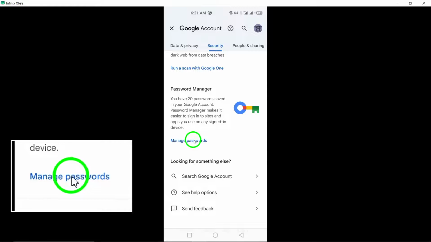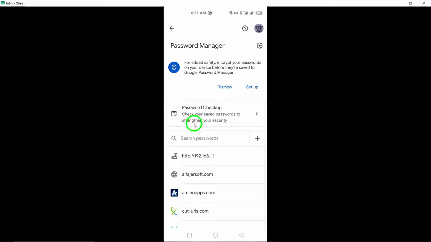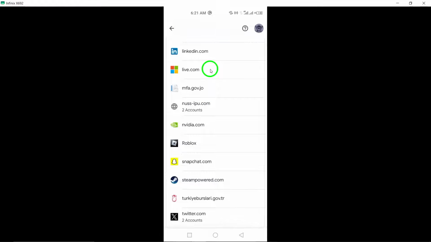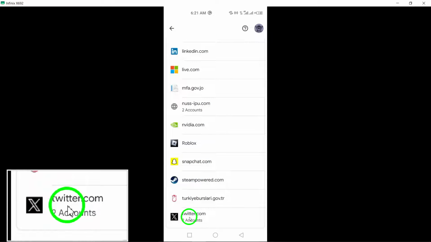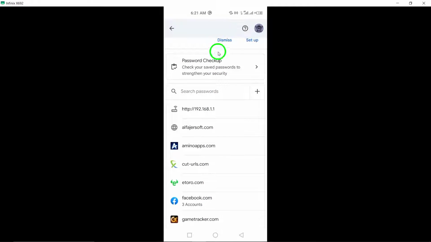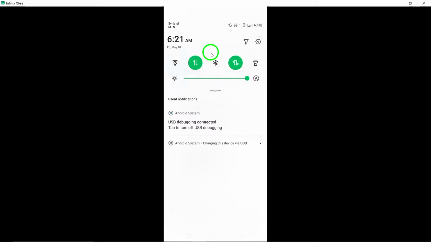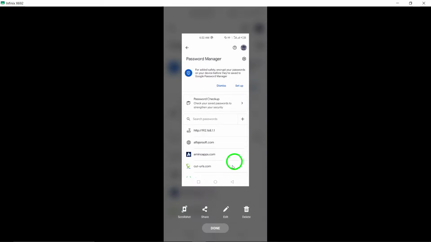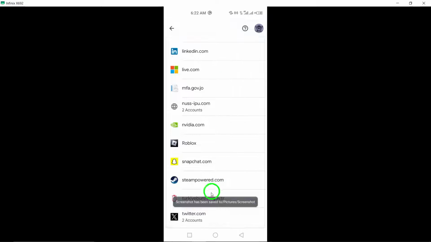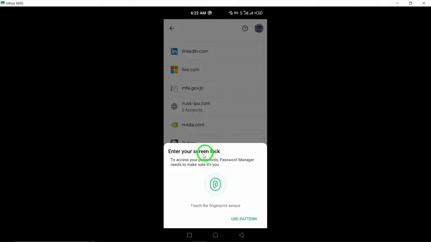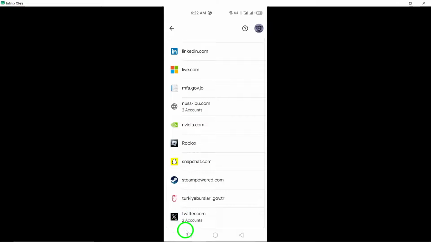Step 4. Under Password Manager, you'll find your saved passwords. Look for the Password Manager section within your Google account settings where your saved passwords are stored. Step 5. Look for X Twitter in the list and tap on it. Locate the entry for X Twitter within the list of saved passwords and select it.